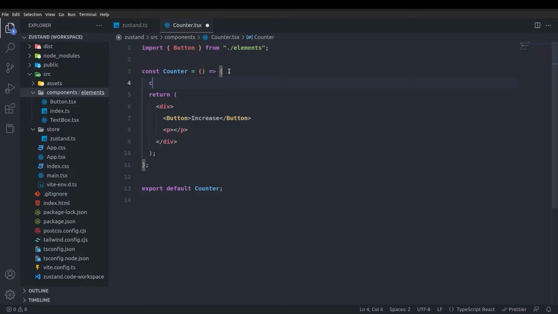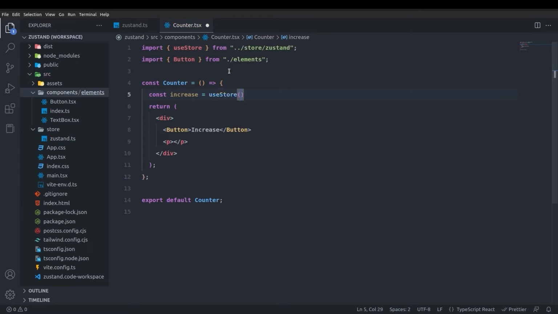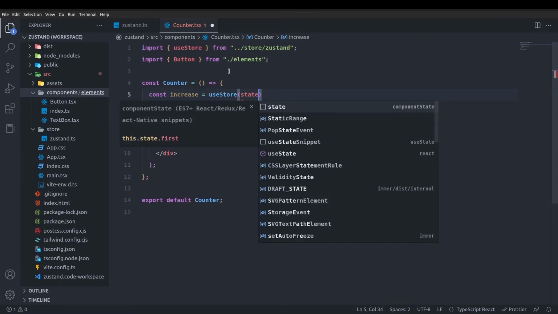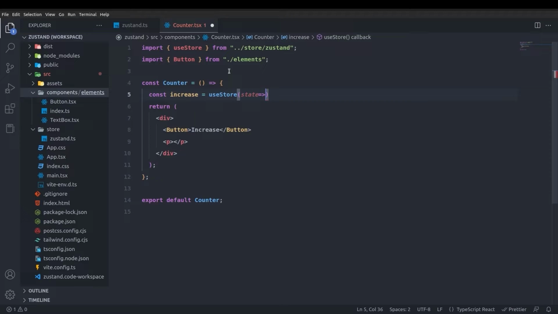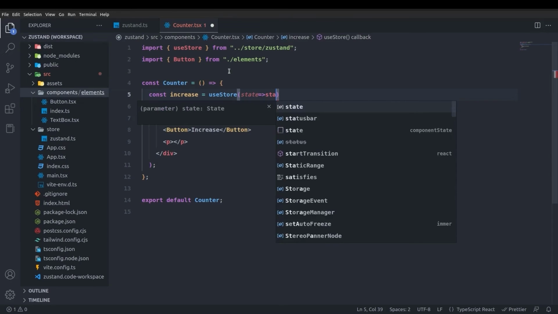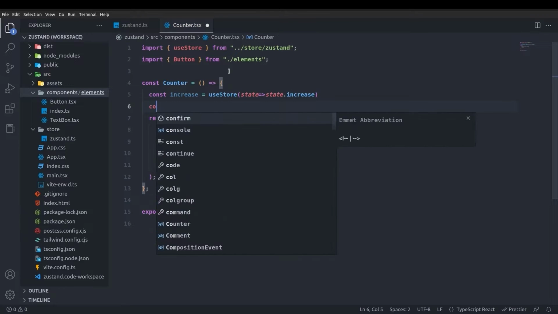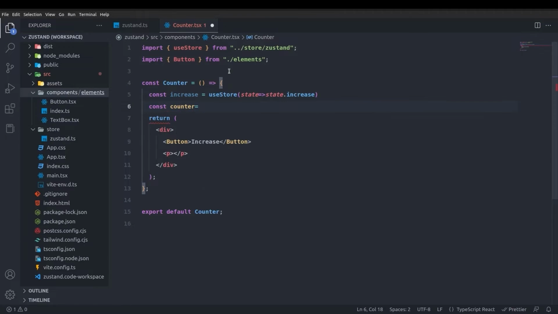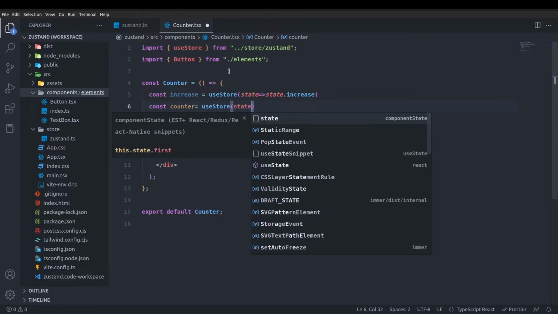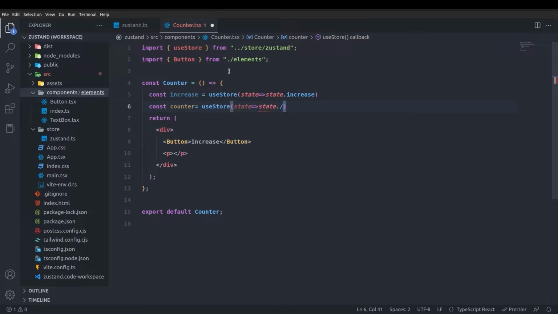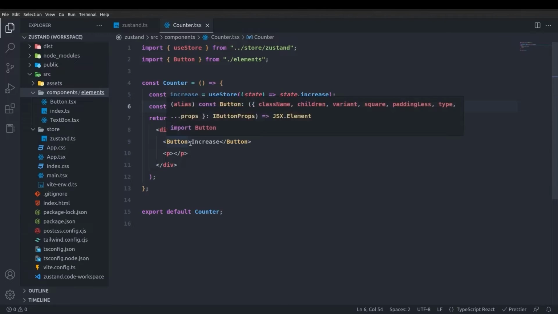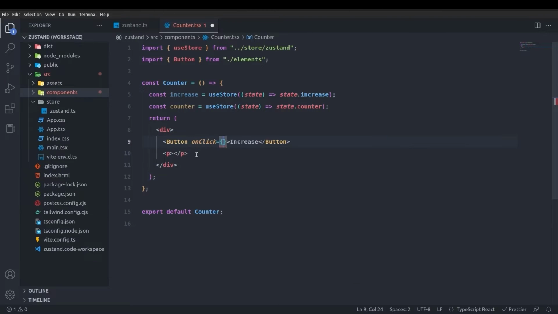So I'm going to say const increase equals useStore, and then this useStore takes our state, and then we're going to return the part of our state which we are going to select. So we say state.increase function, and then also const counter equals useStore state, and then return state.counter. So in this way we can select part of our store which we are going to use, and then here in the button say onClick and use the increase function, and also in the p tag we are going to use our counter.